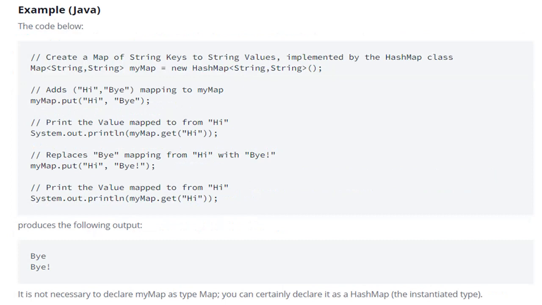Here is a small example, we can just go through it. Creating a map of string keys to string values implemented by the HashMap class. So here Map followed by angular brackets String, String, followed by myMap equals new HashMap String, String, ending with parentheses and a semicolon. In the next line we have added hi, bye. So these are two strings mapping in myMap.